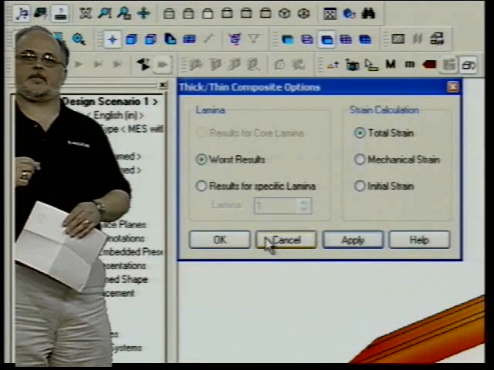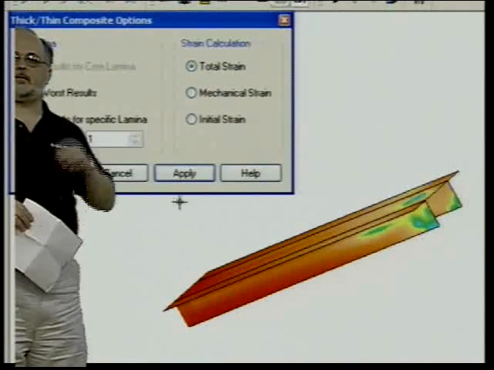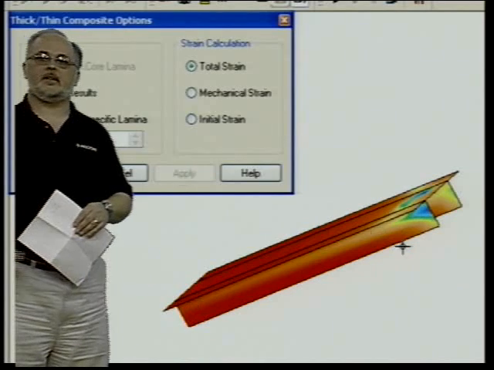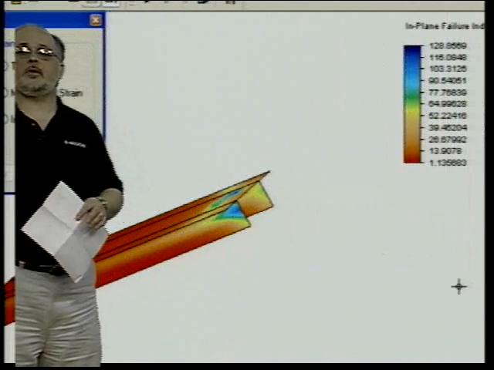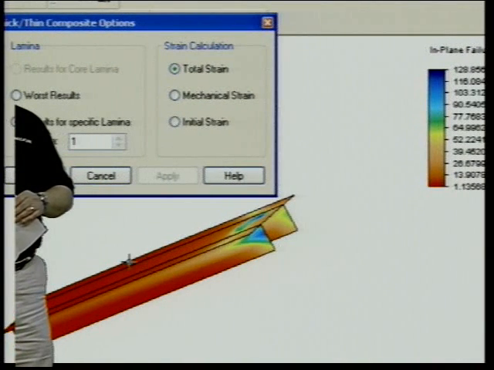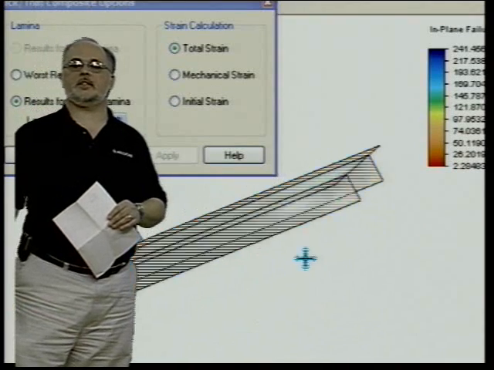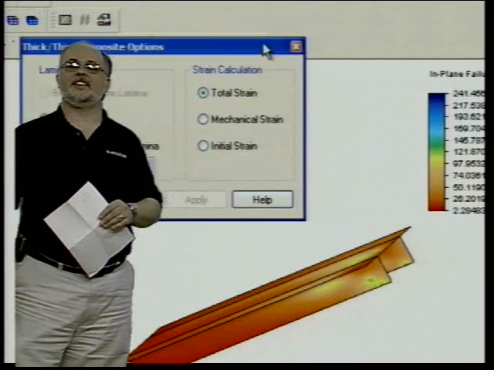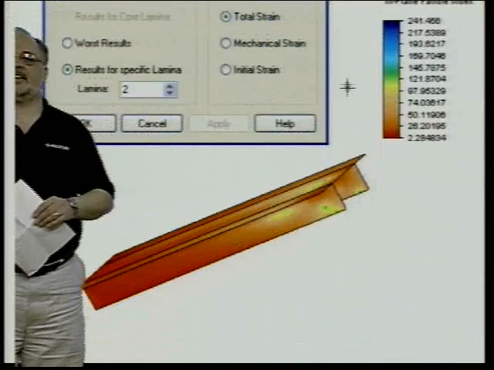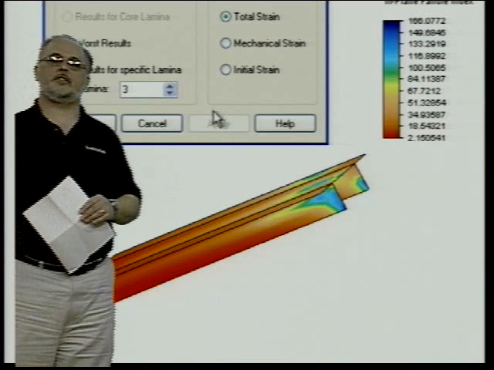So we'll go to the composite options. We'll look at results for a specific lamina. And if we apply, we'll see it for the first one. And what are we at here? See, 1.13. We're coming very close to failure on the skin. Let's go to the second one. 2 point something. 2.8. Okay, so a little better there. Closer to each other. So we can see them. Okay. That's much better than 1.13. Almost double as much. And the third one, we're at again just a little over 2.